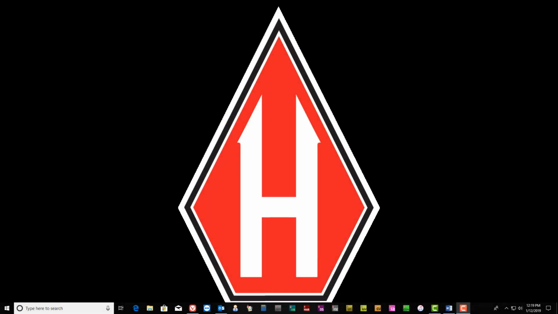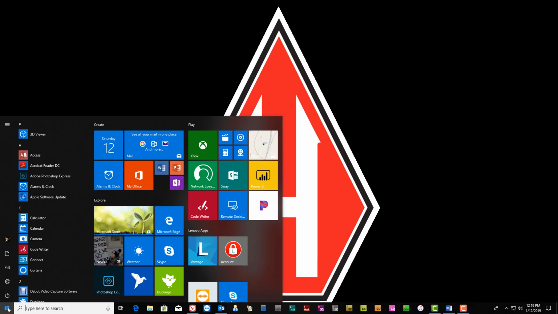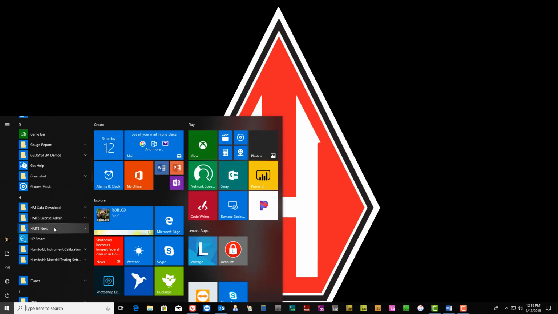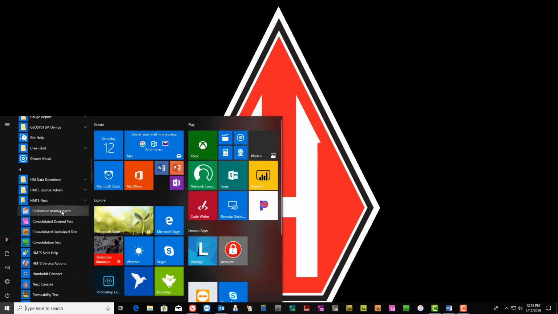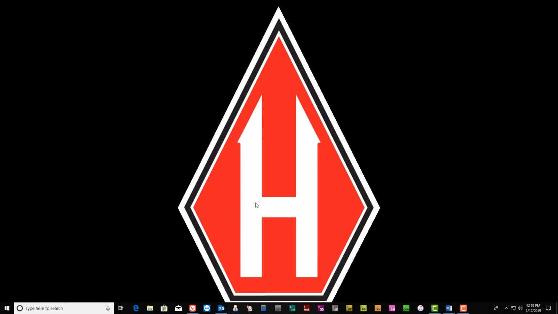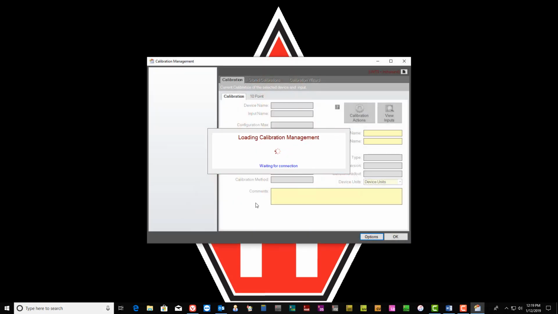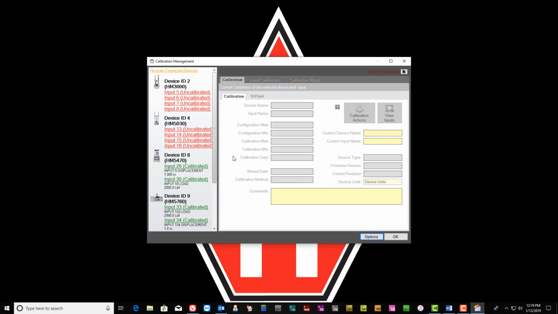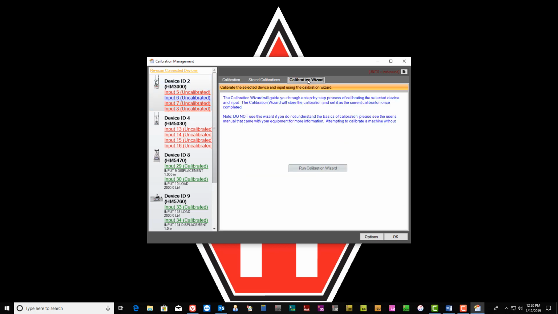To rebuild the calibration, select the Windows Start button to access the Programs menu. Scroll down until the HMTS Next folder is displayed, and then select the HMTS Next Calibration Management file. Once the Calibration Management window appears, find and select the input you wish to calibrate. In this case, it's going to be device 2 in input 6. Then select the Calibration Wizard tab and run Calibration Wizard.